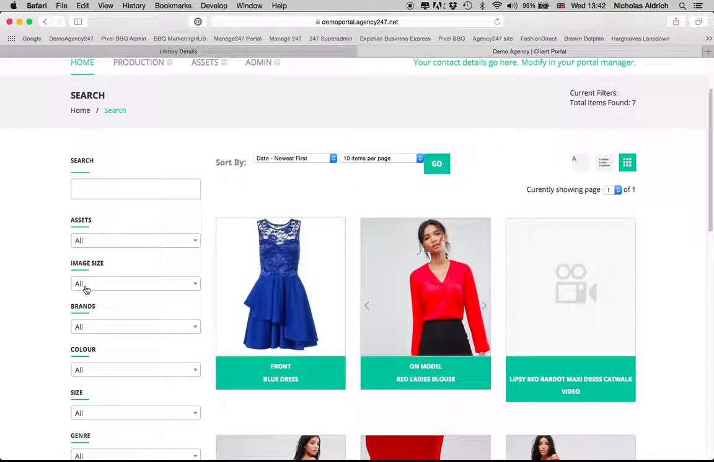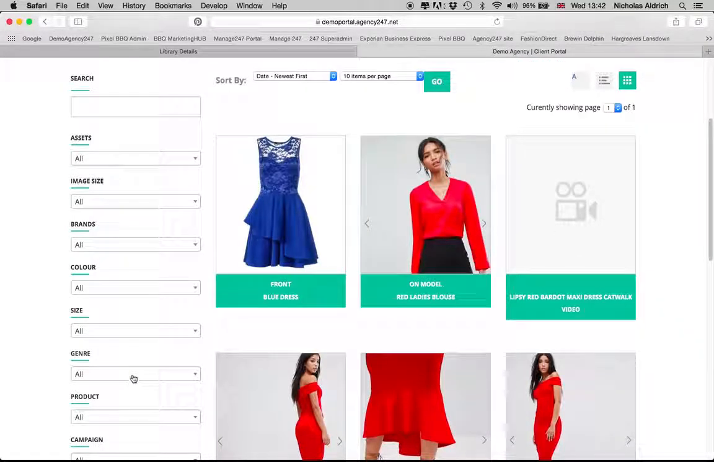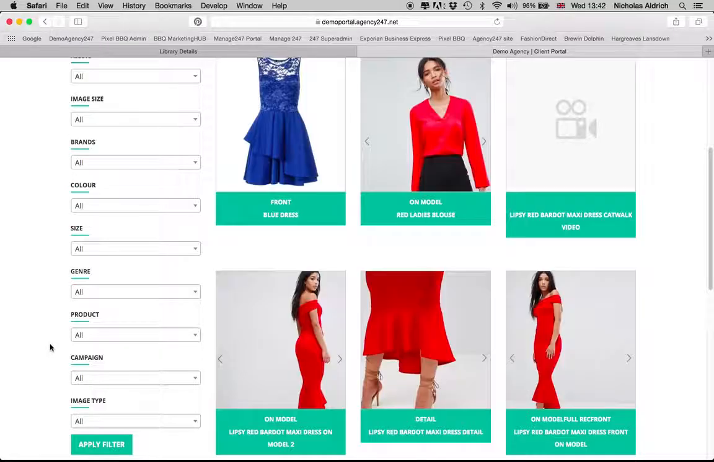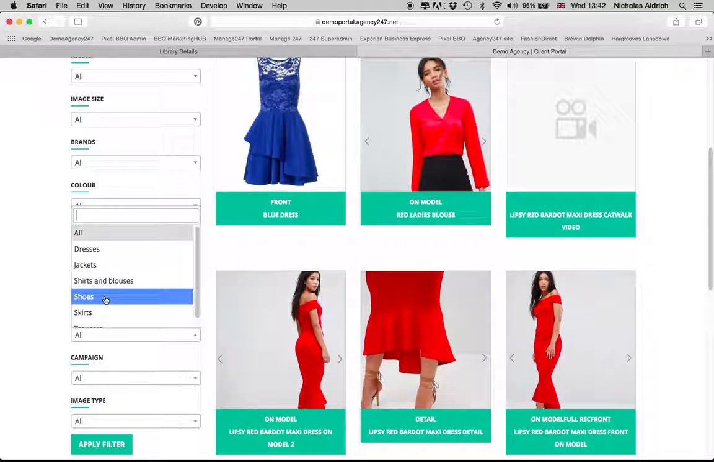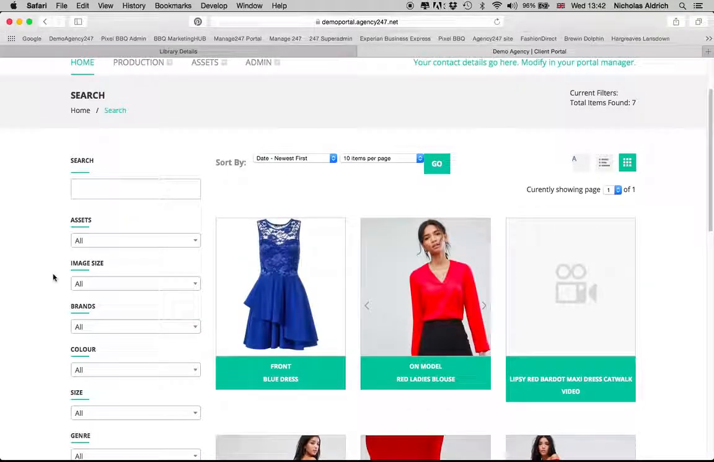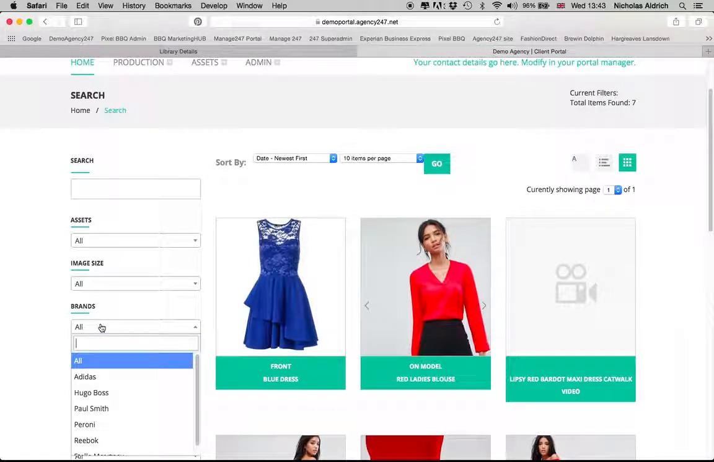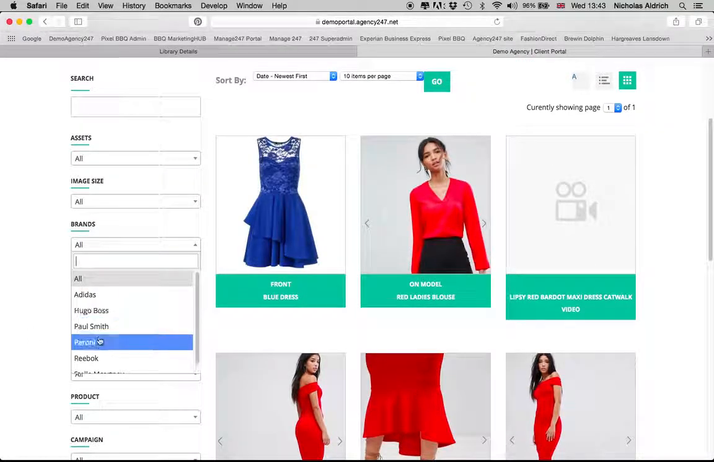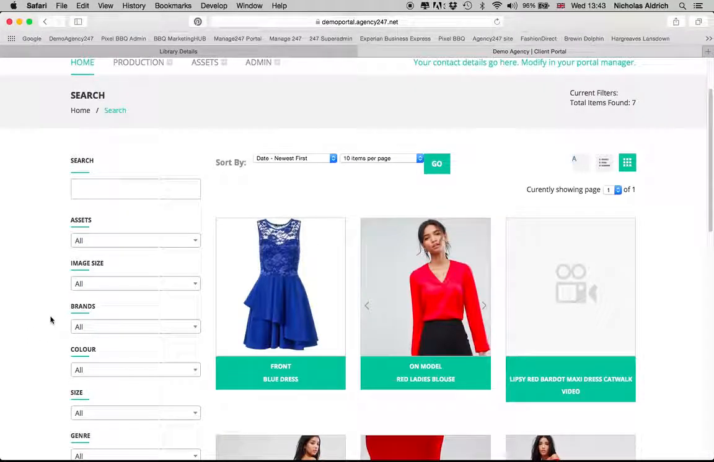So with this being a fashion retailer, I've got things like men's and women's and kids. I've got skirts and shoes and blouses and jackets and dresses. Whereas if I was logged in as my brewery, I'd be seeing things like pump clips and brands like Heineken or Mitchells and Butler, not Hugo Boss and Paul Smith. So everything is configured in the back end to your client to work around their business model.